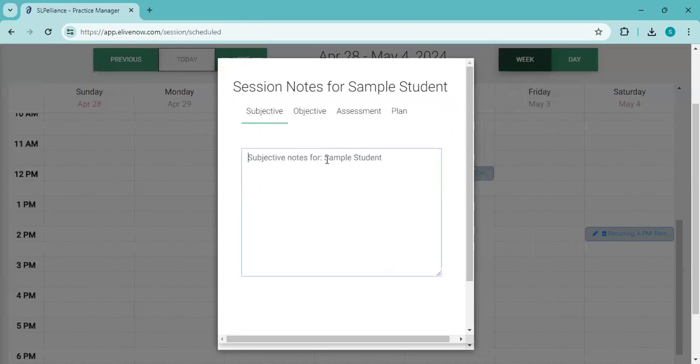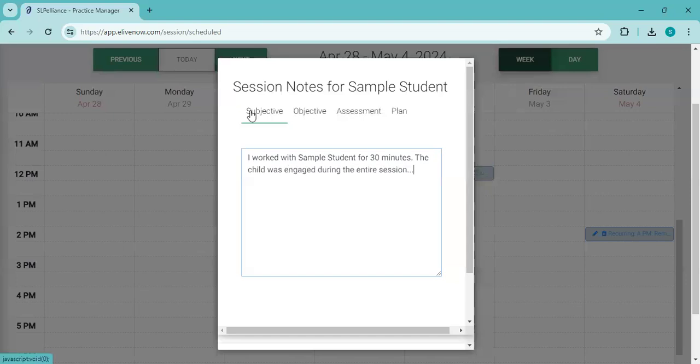I worked with sample student for 30 minutes. The child was engaged during the entire session. Whatever you're going to write for subjective, and then across the top, we're going to objective. We worked on S in the initial position of words. We played whatever you're going to write there. And then your assessment, S initial words, let's put 60%. And then your plan, and a practice activity for homework.